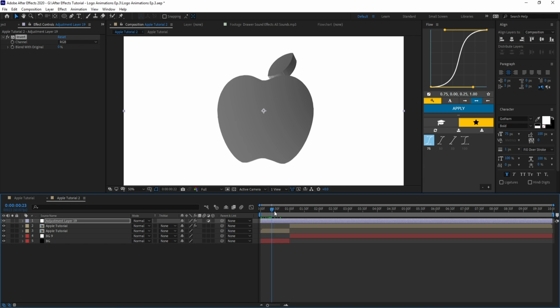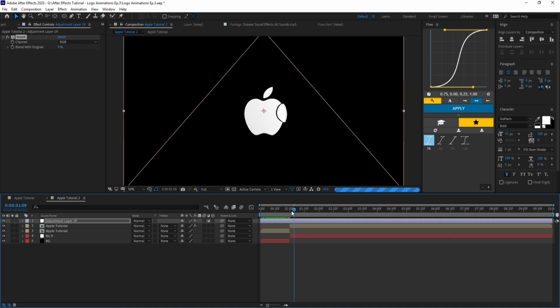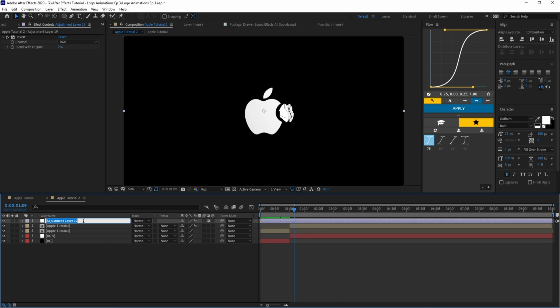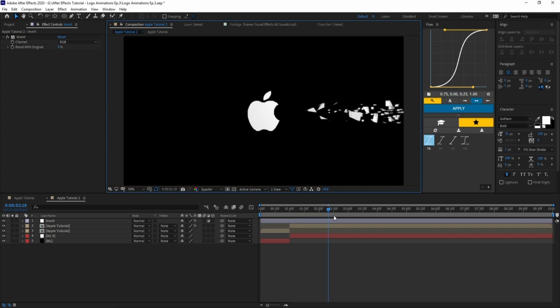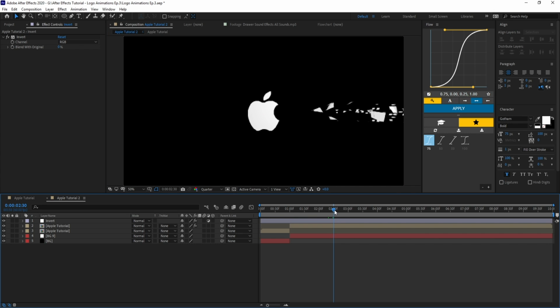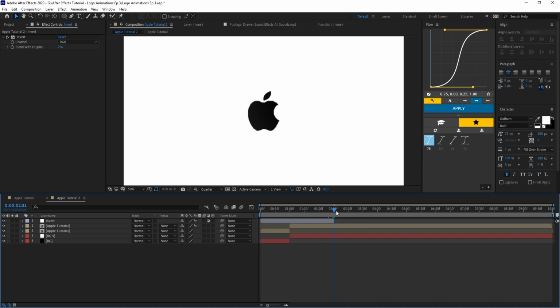So right here in the beginning, it starts off as black on white, and then it goes off to white on black. We'll just rename this to invert. And then we can go over to the frame where we have the pieces just disappear. I think that was at 2:30. So we can Control-Shift-D on the invert and just delete that. So it goes back to being black apple on white background.